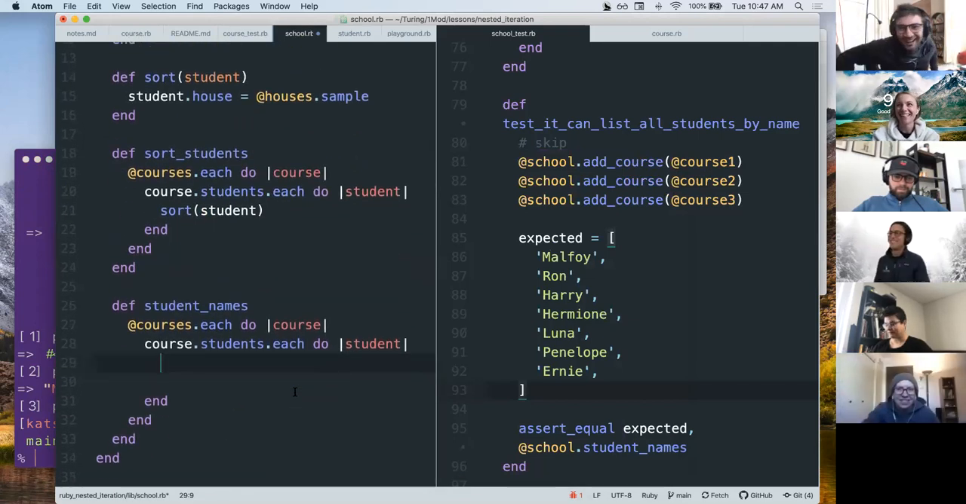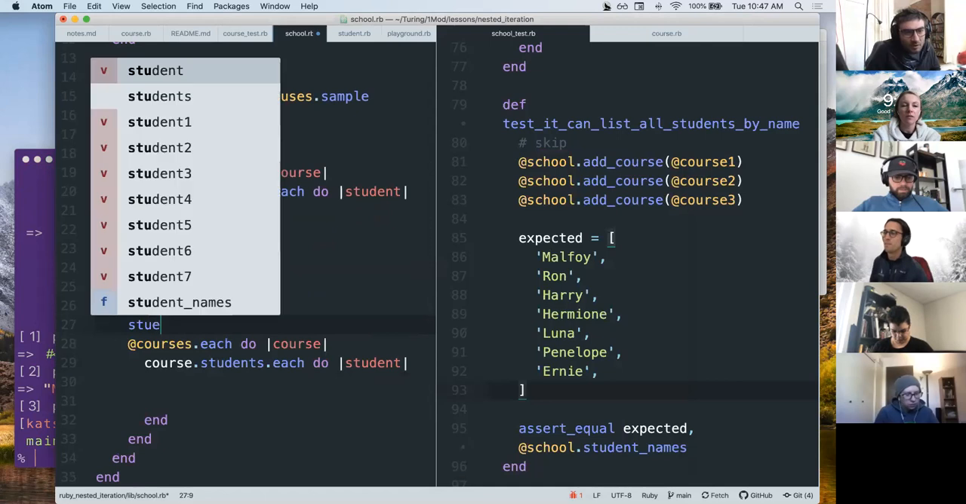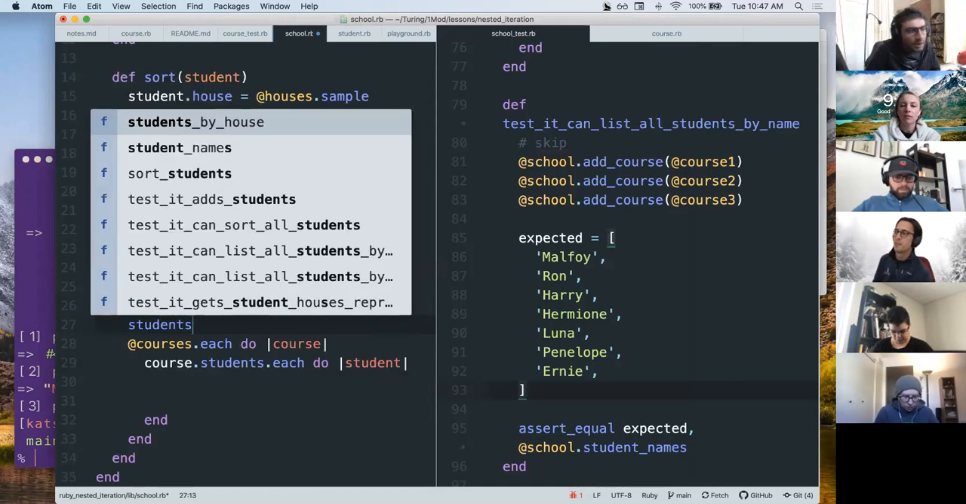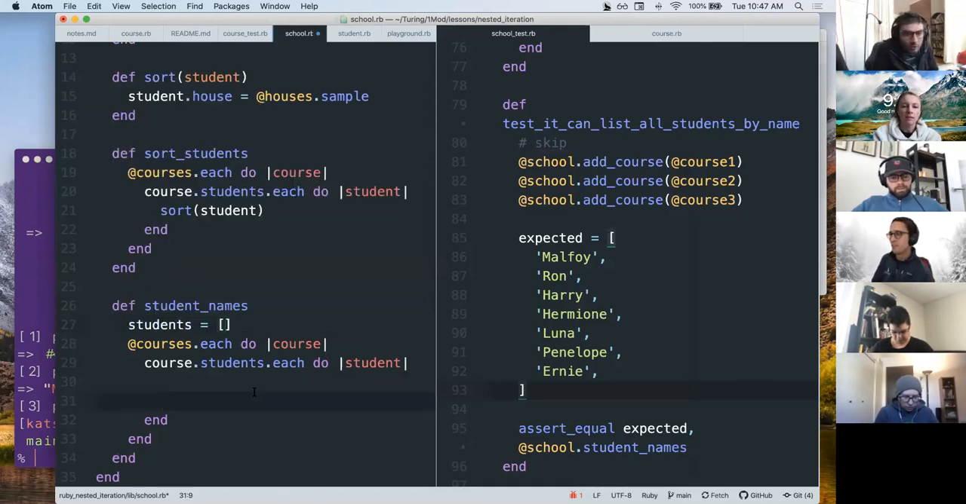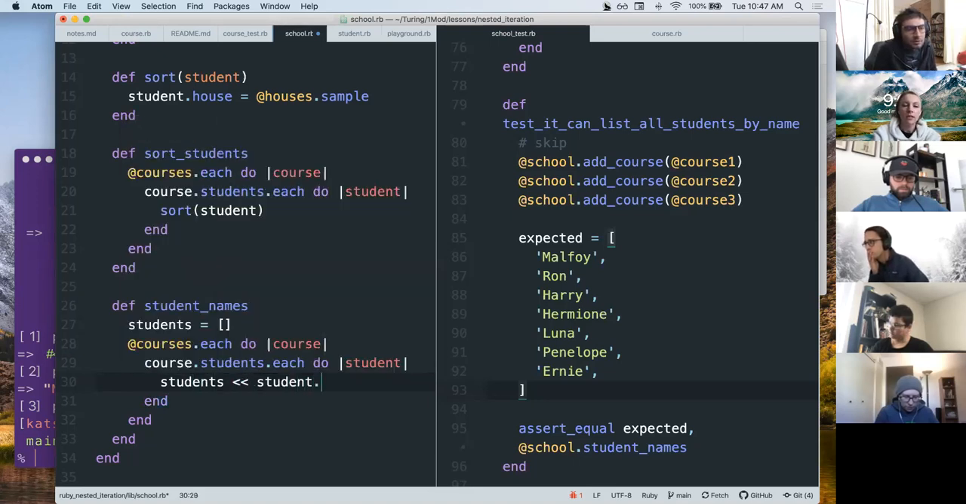So we could make an empty array, name it students. And then we could go ahead and shovel, or write students and then make a shovel, and then student.name. Student, right? Or singular, student.name, yeah, sorry. It's all good.